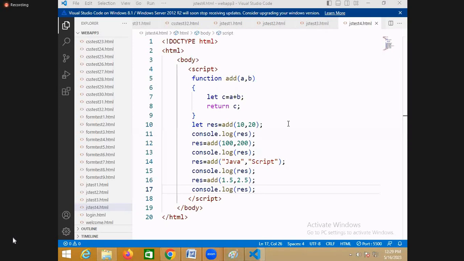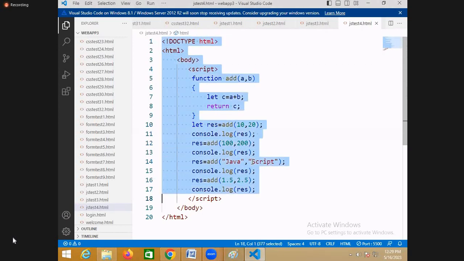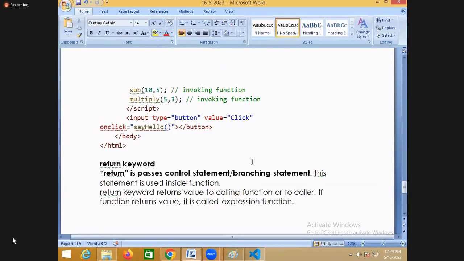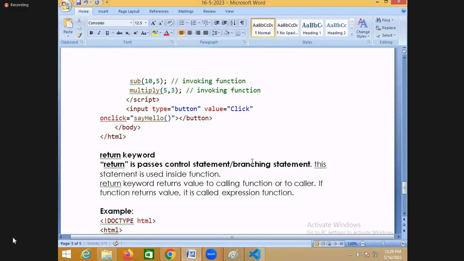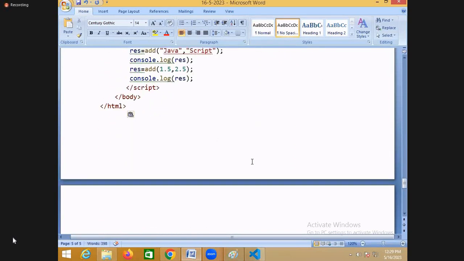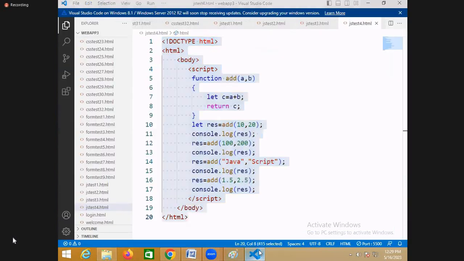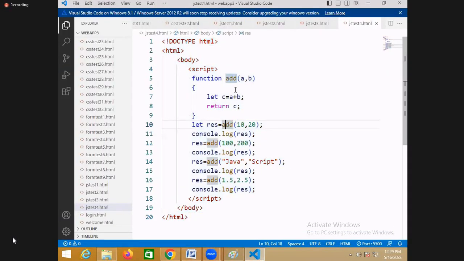I said that only. So return is a keyword, and that returns a value to whom? Caller. Return is a keyword that returns a value to the caller.